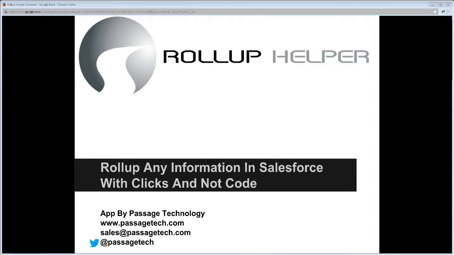But very glad to be presenting Rollup Helper in this new webinar format. We're really excited about the growth of Rollup Helper, and really excited to see all the different use cases for how Rollup Helper is being used by Salesforce customers today. So with that, without ado, I'm going to go ahead and get started.